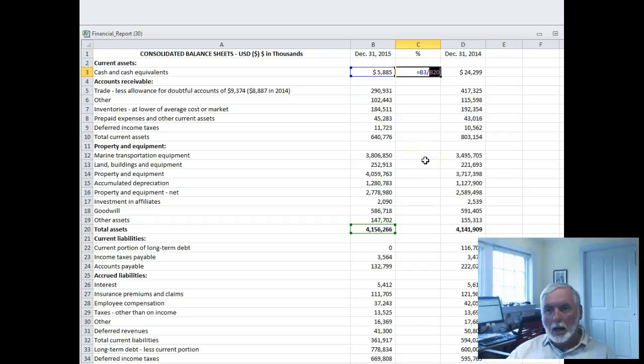And to do that, I could put a $ sign in front of the B and a $ sign in front of the 20. Excel, if I hit function key 4, it does that for me, so I don't have to actually type in the $ signs. Oops, what did I do? Nope. And then I'm going to hit return. So 0.14% of our assets are cash.